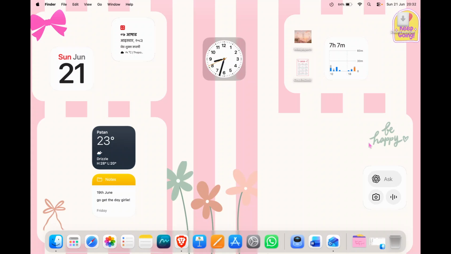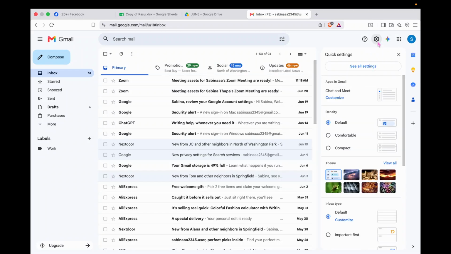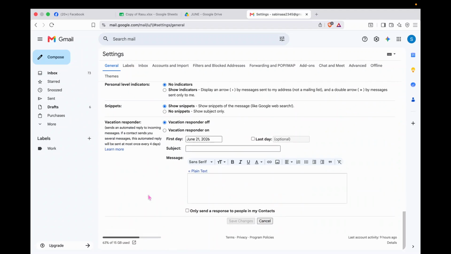So, what you need to do is head over to your browser and then go to Gmail. Now, click on the gear icon in the top right corner and then tap on See All Settings. Now, under the General tab, you will need to scroll down to the very bottom and you can see Vacation Responder. So, toggle this on.